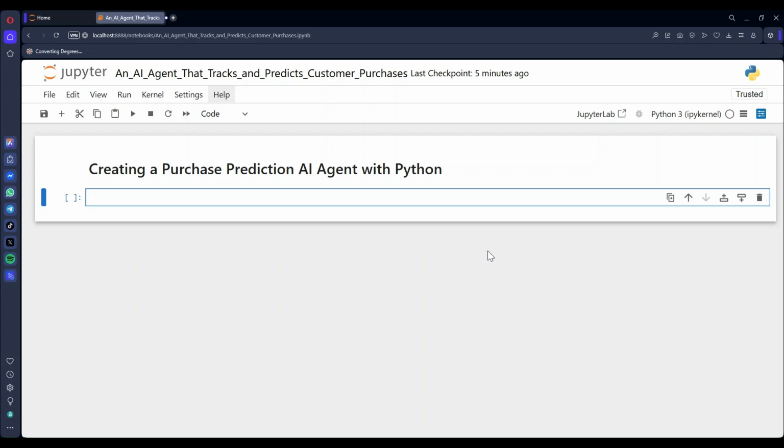Hello everyone. In this video, we are going to create an AI agent that's going to track and predict customer purchases. It's going to use the consumer's previous purchase behavior, and from that purchase behavior, it's going to deduce if the customer is going to be a repeat purchaser or not. So we're going to use machine learning, and we're going to use a decision tree classifier as the model, and I'm going to plot it out using matplotlib. So let's go ahead and show it.